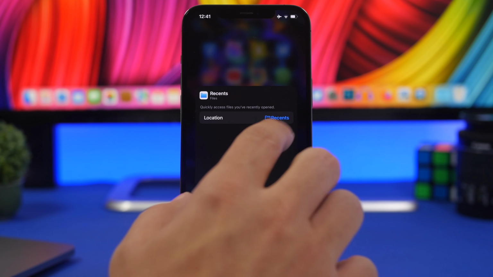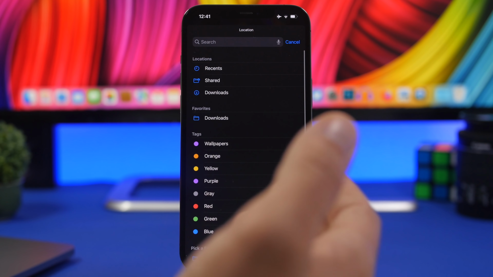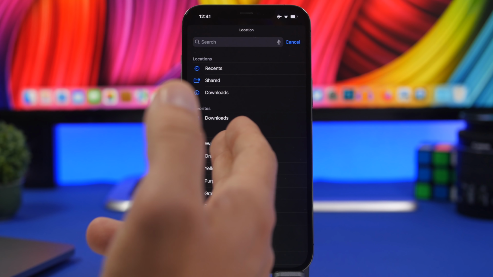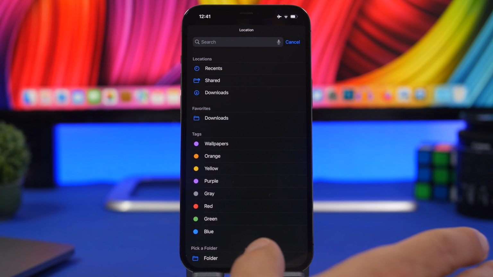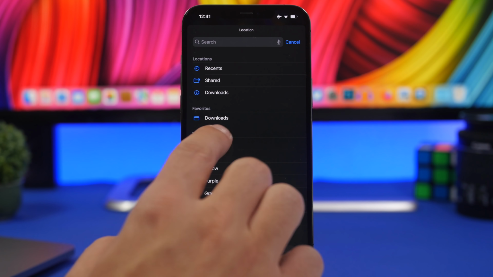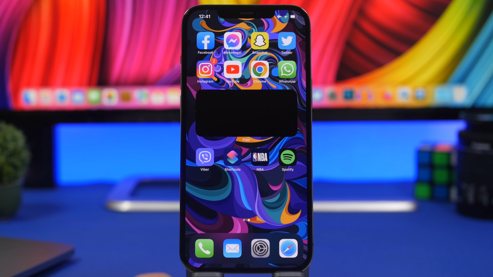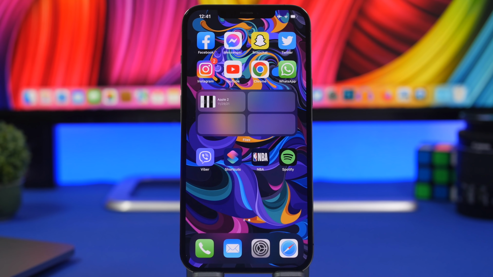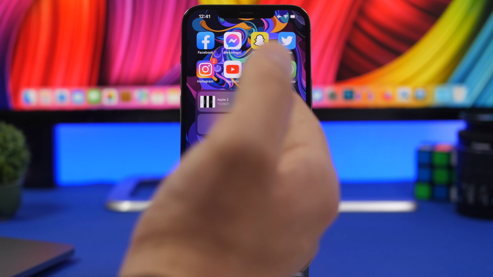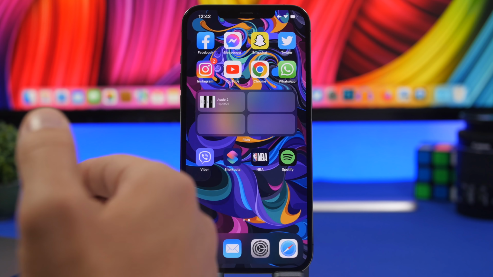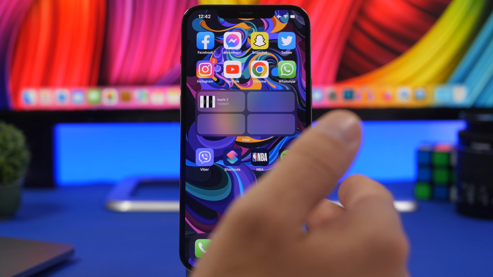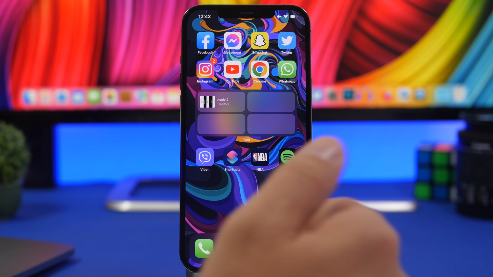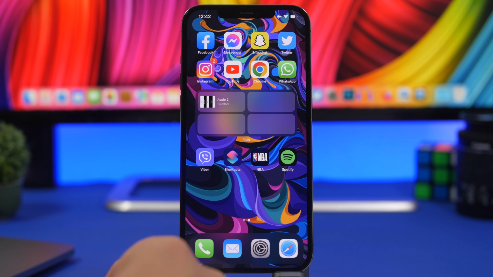You tap on edit widget and you can choose right here any of the folders or any of the tags that you have. So if I have wallpapers and I have a tag for wallpapers right there, I can just go ahead and choose that and it will display all the files that I have with that tag, or all the files from a specific folder that I want. Now the cool thing is that you can have multiple of these widgets and on each of them have a different folder of files. That way it will be very easy for you to find the exact file you need.